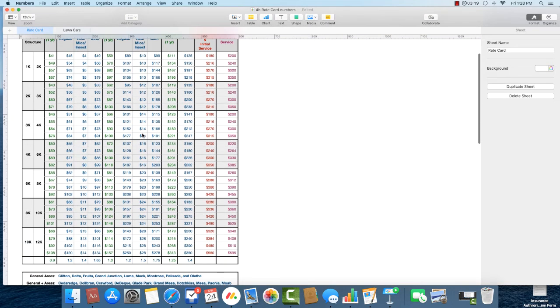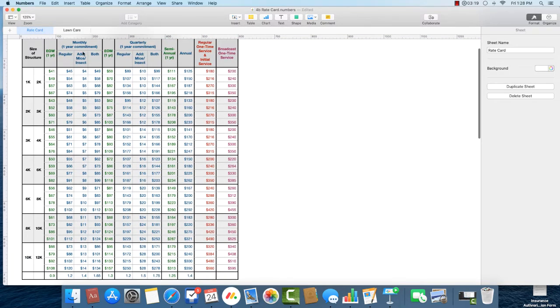So that's how the first page works. It's pretty simple. You've got your every other week, your monthly, your every other month, quarterly, semi-annual, annual, regular. One-time service and initial services are typically the same price, listed right here. Again, you have to know the area and the size of the house.